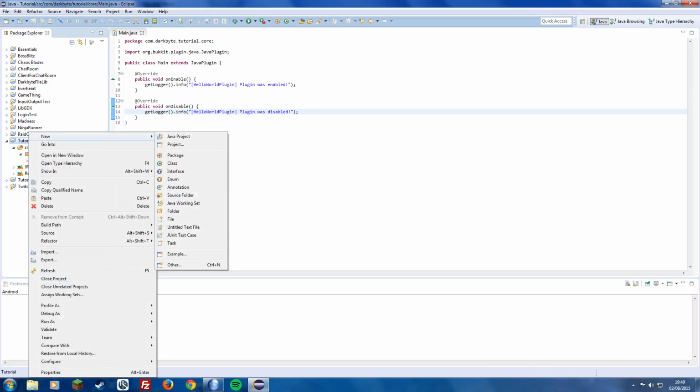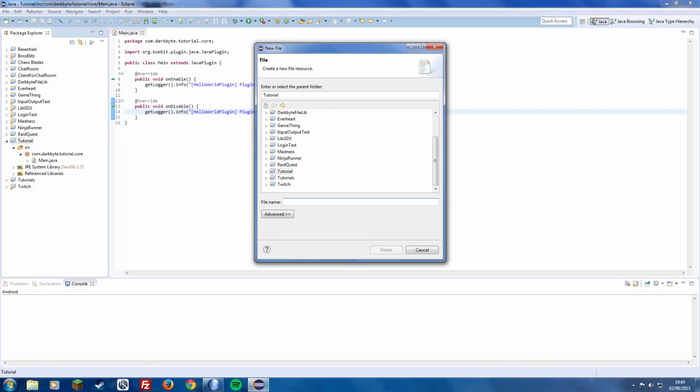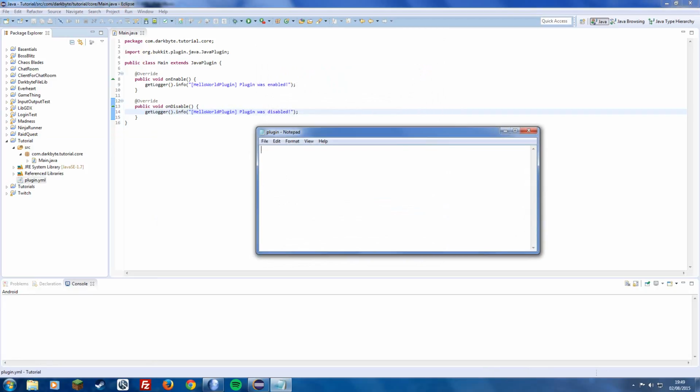So we're going to go into the tutorial project, and we're going to create a new file, and we're going to call this file plugin.yml. Whenever you create a plugin, you need this plugin.yml. It's basically just storing the info for this plugin. So we're going to go name, and put in the name for the plugin. This is the name that's going to show up on the server too. So we're going to call this Hello World Plugin. Then we've got to put in main, which is going to get the main class.